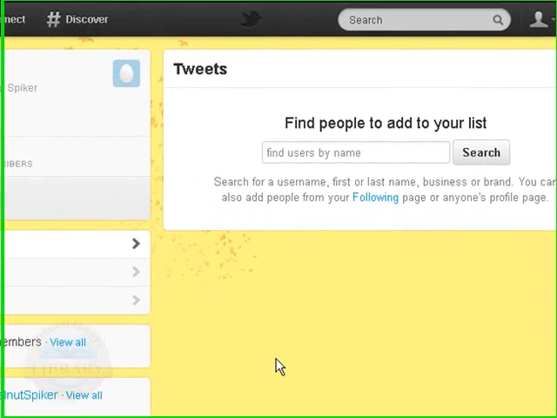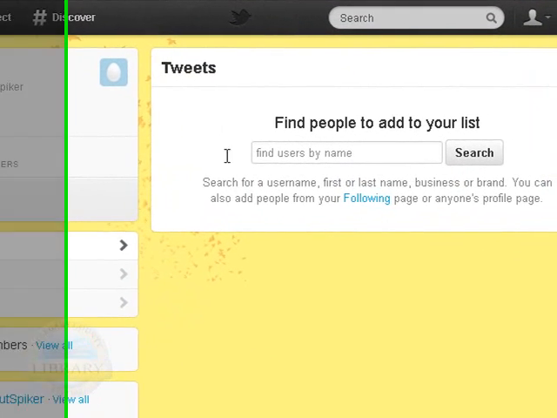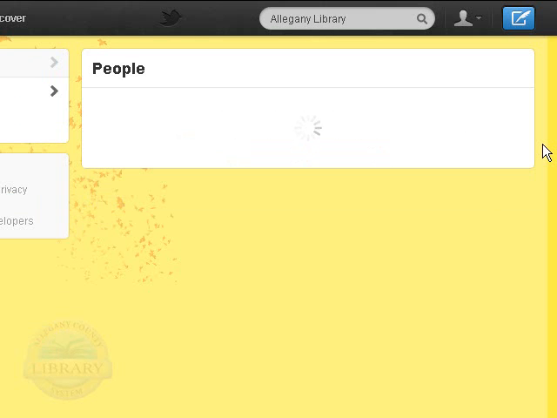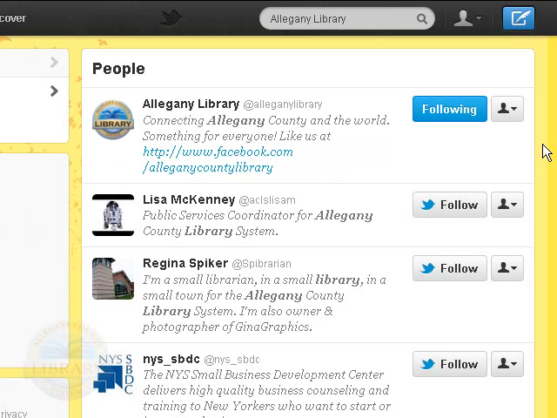And now I get to choose who to add to the list. I can search and find users by name. So at this point, I'm going to add our library system to it. And I could continue to add other libraries in the state of Maryland that I visited. So let's type in Allegheny Library and search for it. And we are following them.